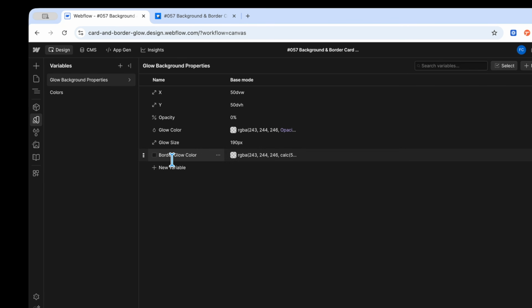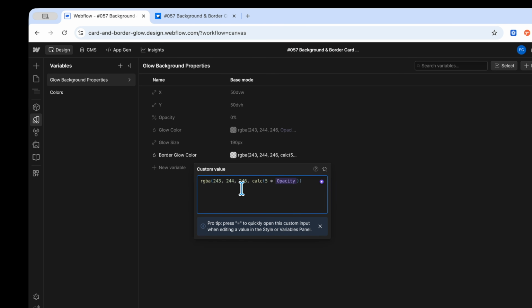We can see that it uses the exact same formula as glow color, but with one small and very powerful difference. Because we want the glow on the border to feel stronger and more defined than the softer glow inside a card, we multiply the opacity variable by 5. And that's exactly why the border glow appears much sharper and brighter. Same logic, same system, just a stronger result.